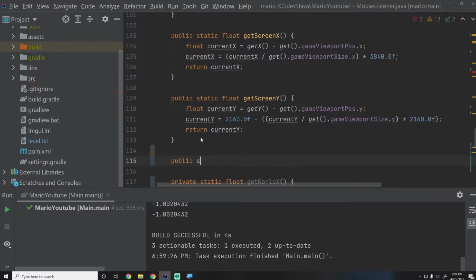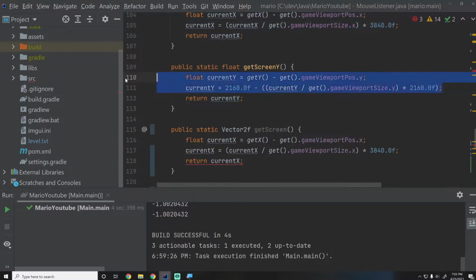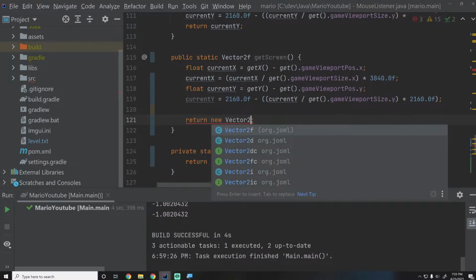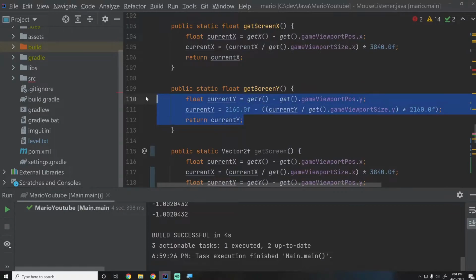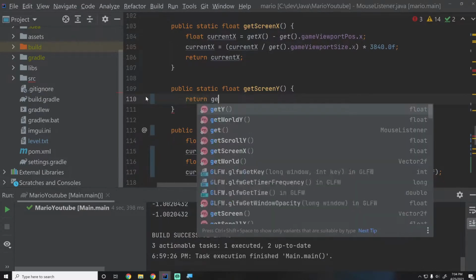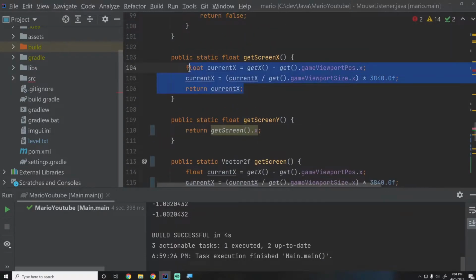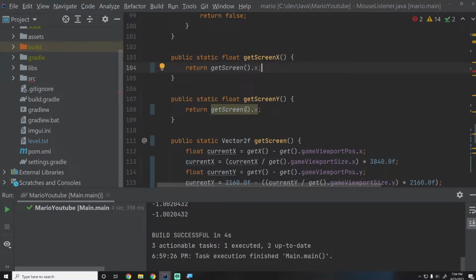And screen coordinates actually look good to me. I will simplify things a little bit more. We'll just make a static Vector2f getScreen and do something similar to what we did down there. So we'll copy just this Y portion right here. And then we will say return new Vector2f current X, current Y, which is good. Then right here, we can just say return getScreen.x, and then right here we can say return getScreen.y. This should be .y, that should be .x, and that will fix it for now.